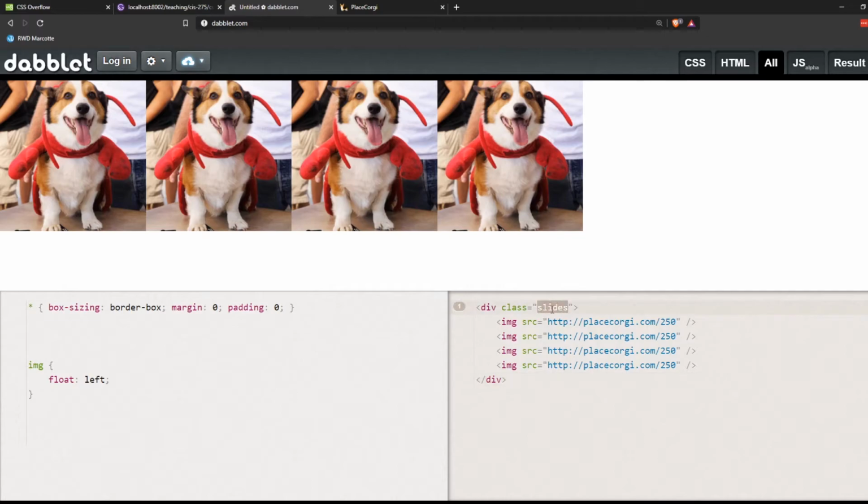But I'm going to set the width of these slides here equal to the total width of all the images together. So 250 times 4 would be 1,000 pixels. Okay? And so now nothing changed. I mean, you have these 4 images, each 250 pixels wide, in a box that is 1,000 pixels wide.